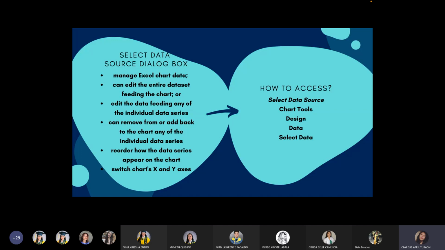So, how do you access it? If you can't access it easily, all you need to do is first create a chart, then go to chart tools, design, data, then select data. Then you will see the select data source dialog box. So to give you an idea, this is what appears if you do the steps that I introduced.